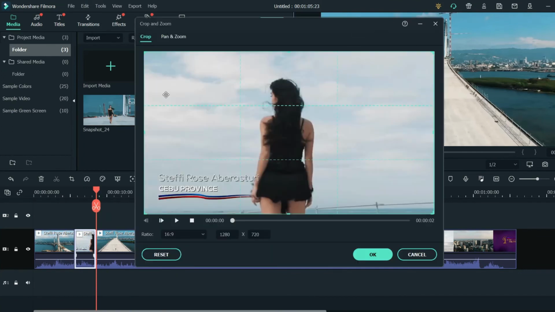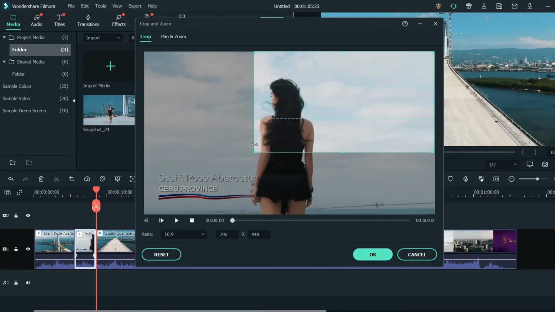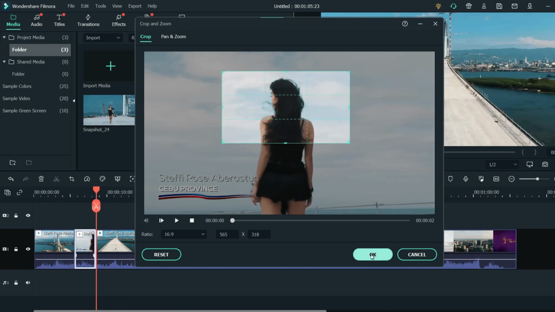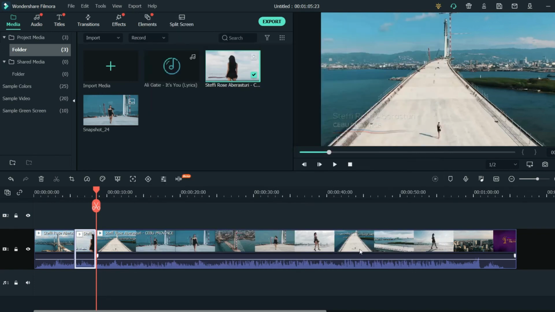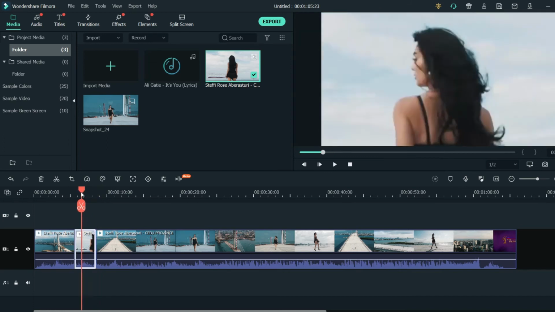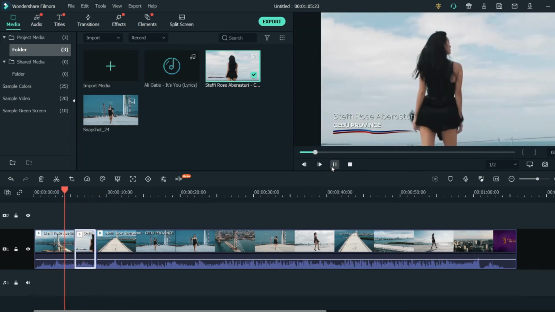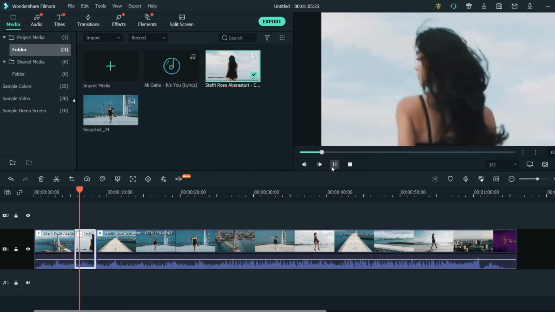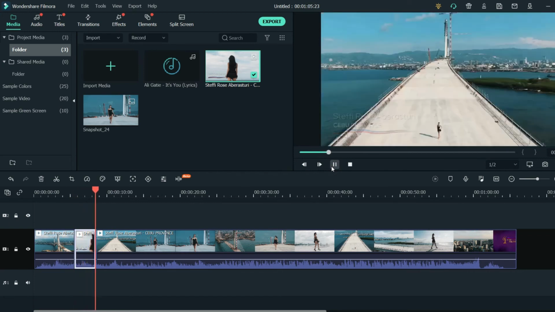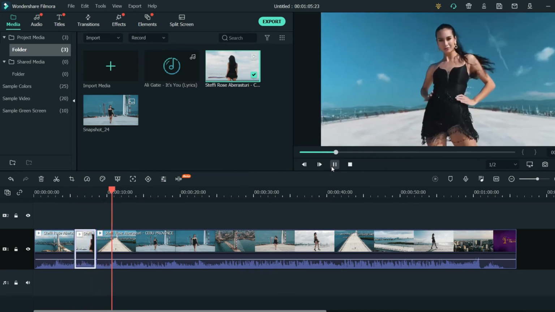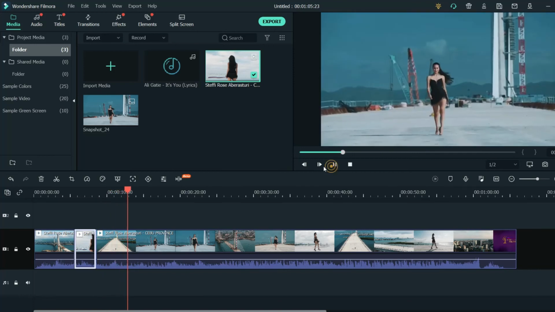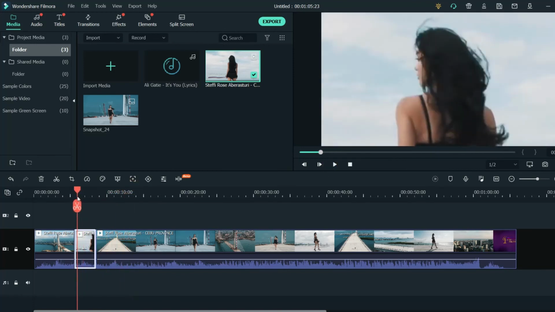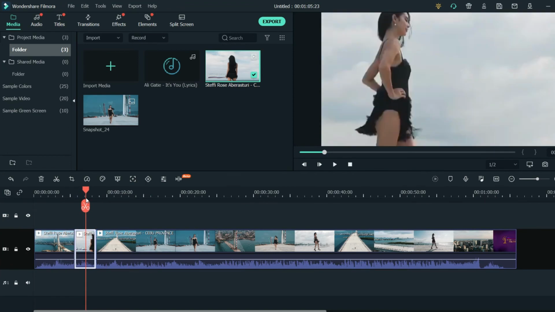So crop and zoom. This time you want it to be maybe just the upper part of the video. You can definitely do that. I'm doing this, guys, just for it to be obvious, of course, but you can definitely make changes depending on what you like on your video. So there you go. And again, that's all about the crop and zoom feature of Wondershare Filmora.